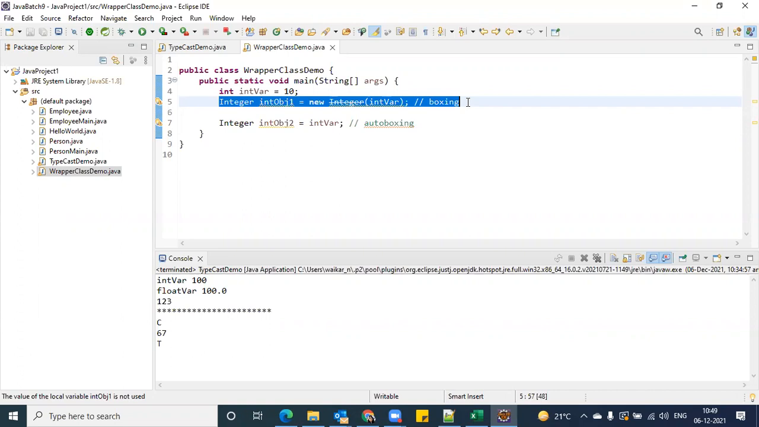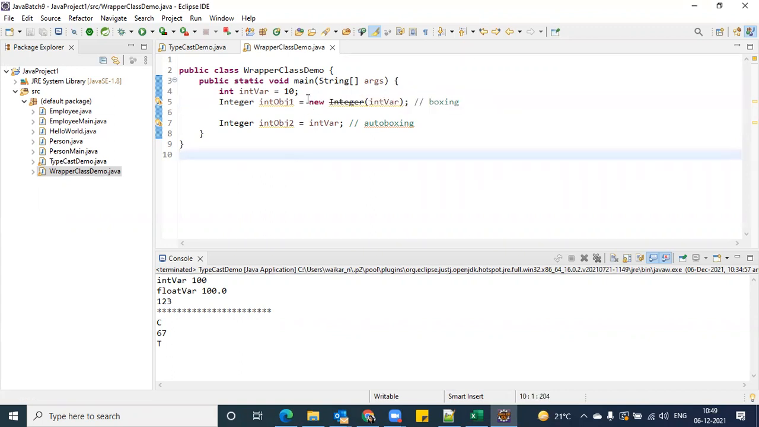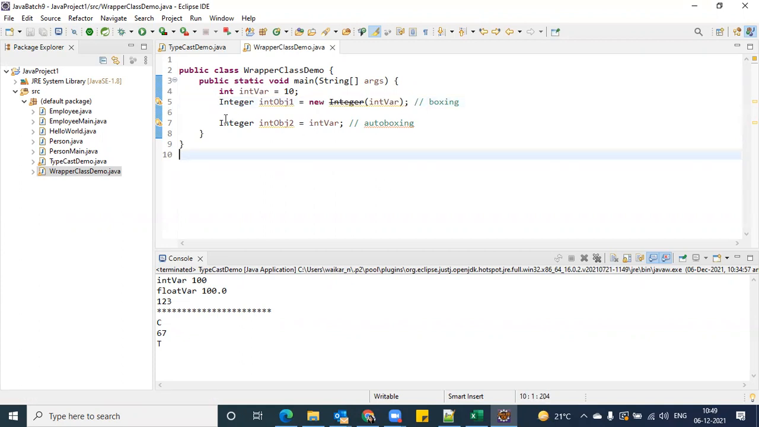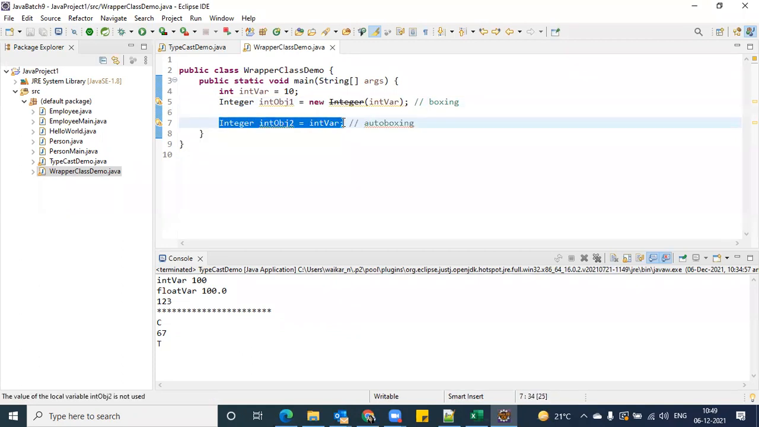Now from JDK 1.5, the concept of autoboxing is introduced. Whatever we were explicitly doing by creating this object, now Java takes care of it. Internally it creates an object and puts the data. However, we don't need to specify it in our code. It is taken care of implicitly. Is this clear, everyone?